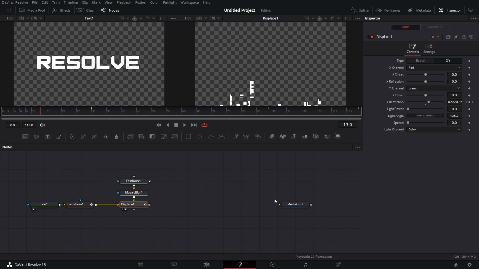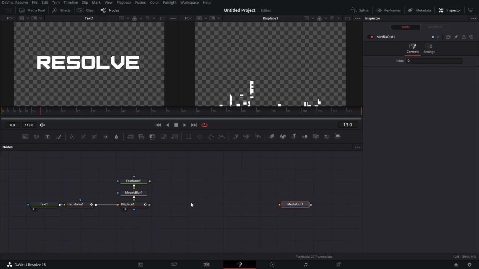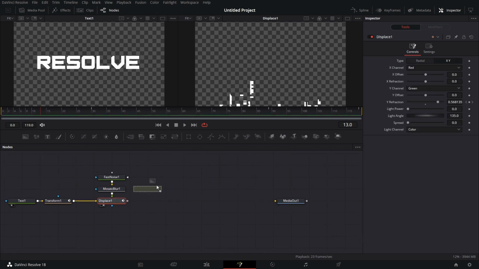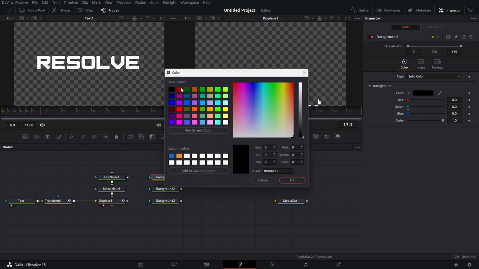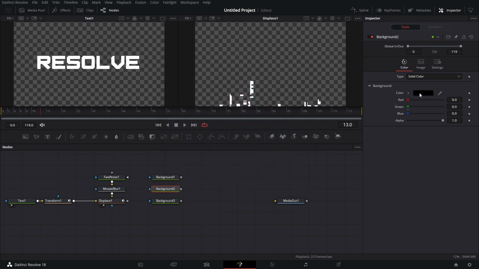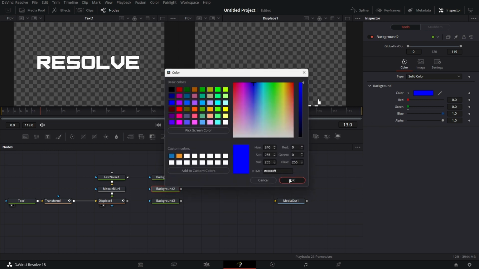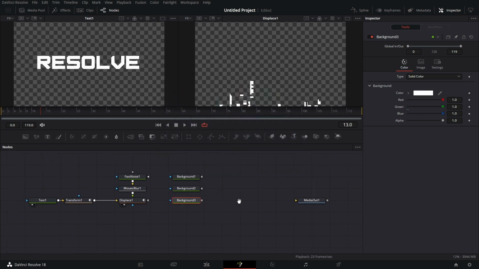Great. So there's something we can now do. See this thing here? We can go in here and now bring in 3 background nodes. We color this red, let's color this blue, and let's color this white. I'm going to use this as a mask for these 3 background nodes.